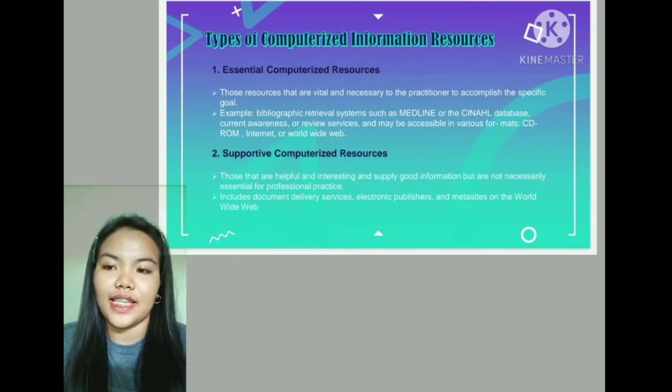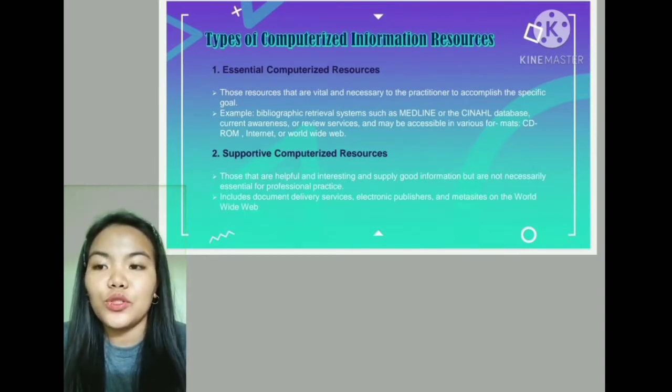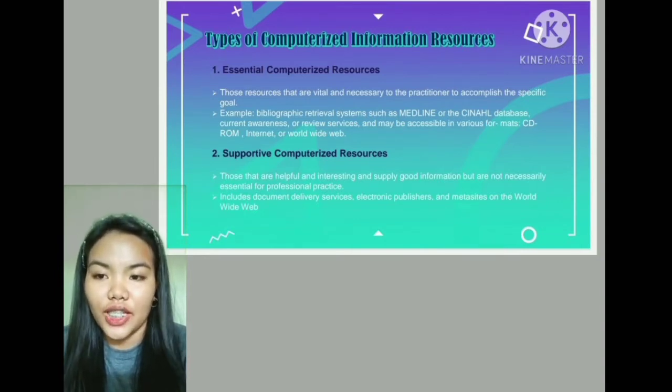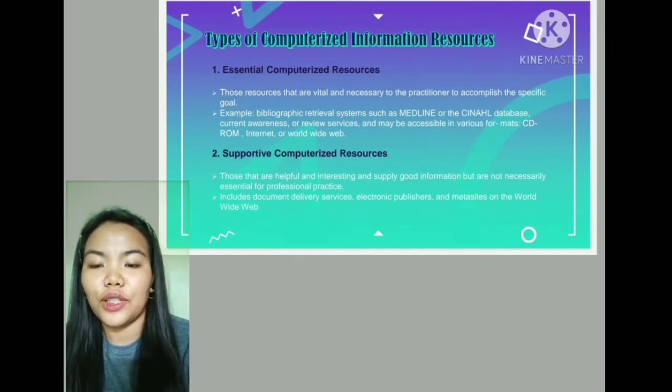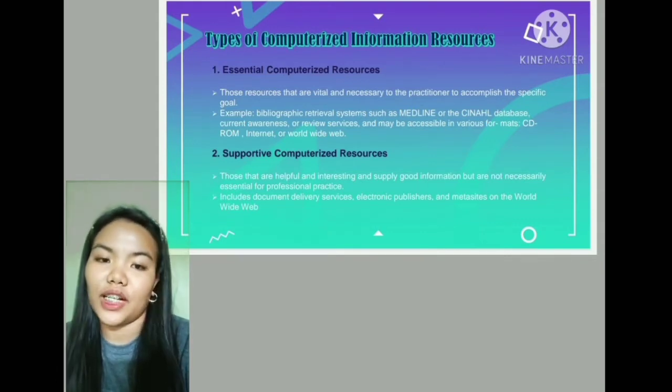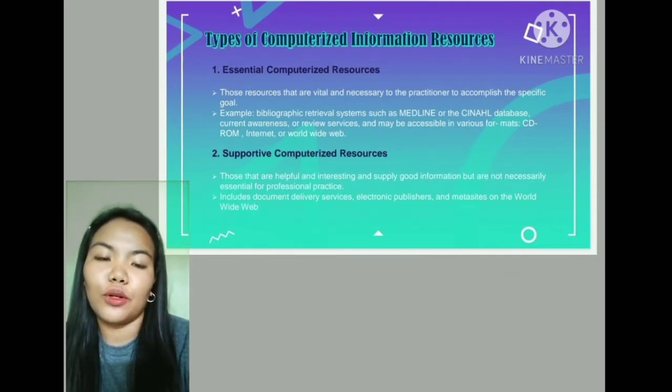Supportive computerized resources. Those that are helpful and interesting and supply good information but are not necessarily essential for professional practice. Includes document delivery services, electronic publishers, and meta-sites on World Wide Web. In supportive computerized resources, ito naman yung resources na helpful and interesting pero hindi applicable for or essential for practitioners. Supportive computerized resources, ito yung kumbaga for backup lang siya.